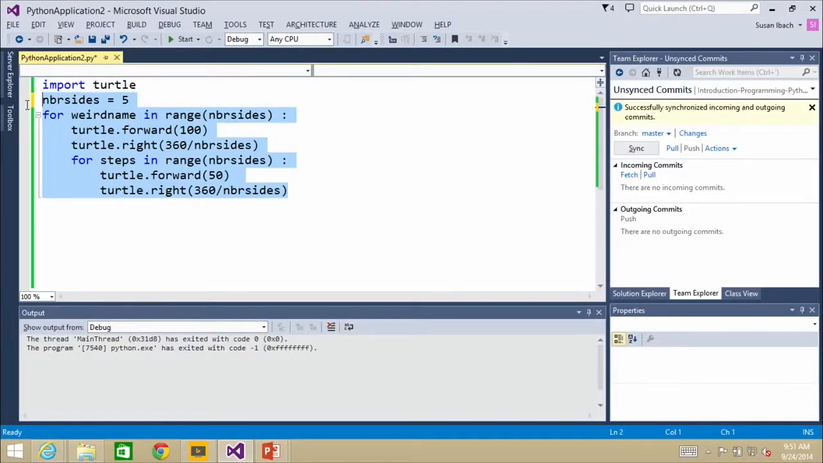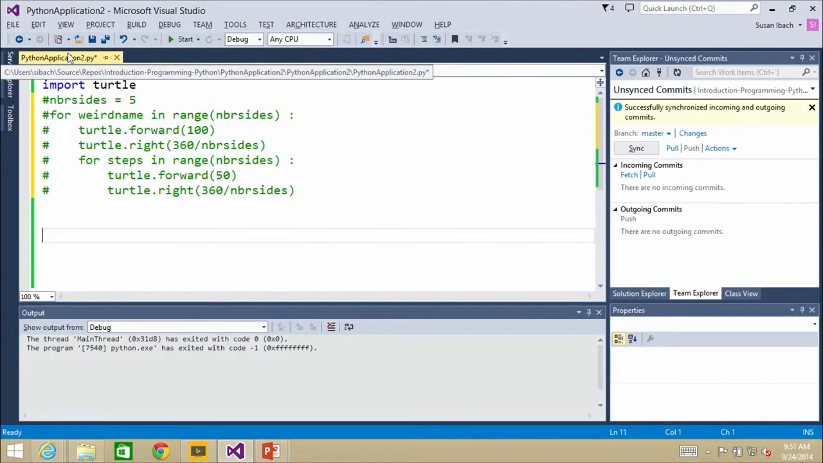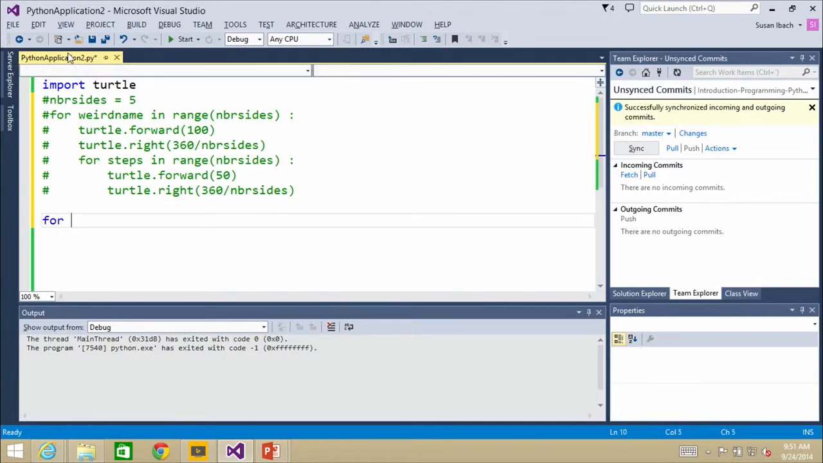So just to show a neat little example, I'm going to comment out this code using the great Control-K, Control-C command to turn that into comments, and I'm just going to write a little for color in red, green, blue, and black. And in that loop, oops, I forgot my colon.